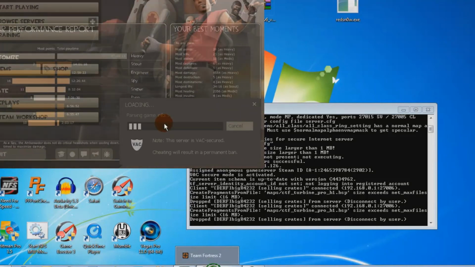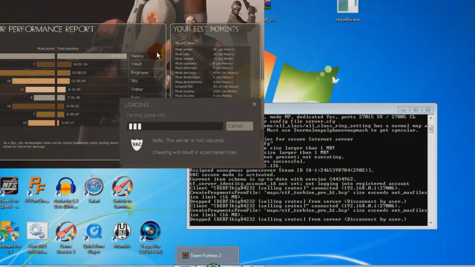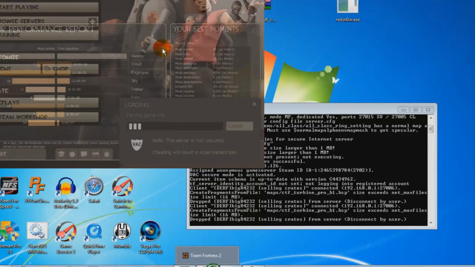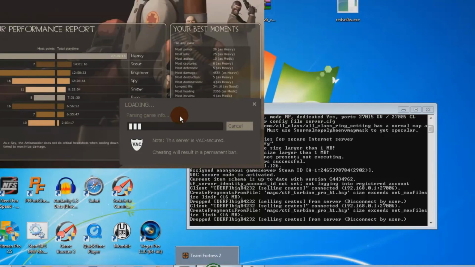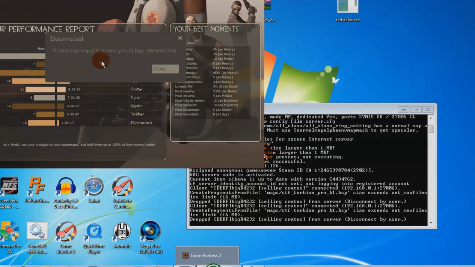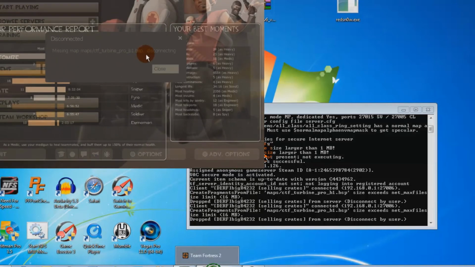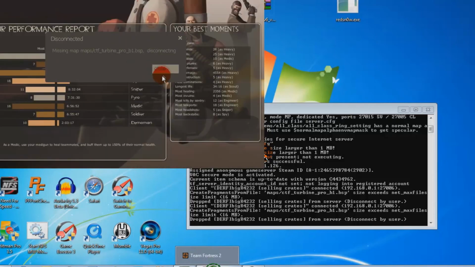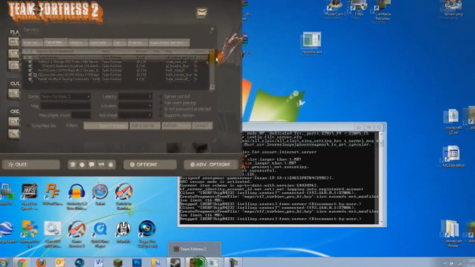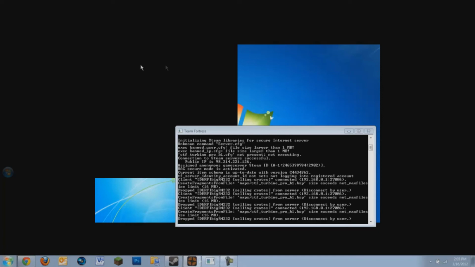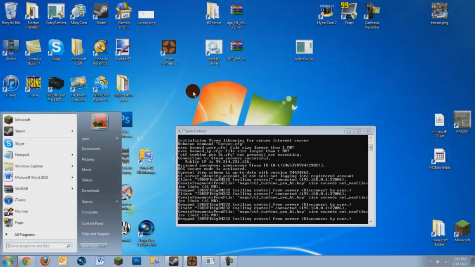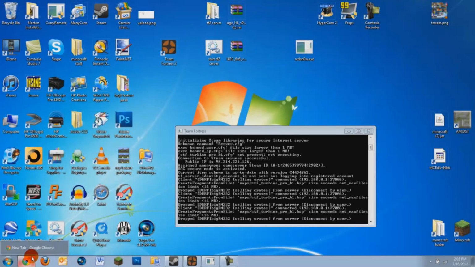I'm going to go ahead and connect to a server. Parsing game info, then retrieving server info. It says missing map, maps slash, then the map name dot bsp, disconnecting. Then I can't connect to the server. So I'll show you the way to get past that. And another reason is this sometimes can be faster.